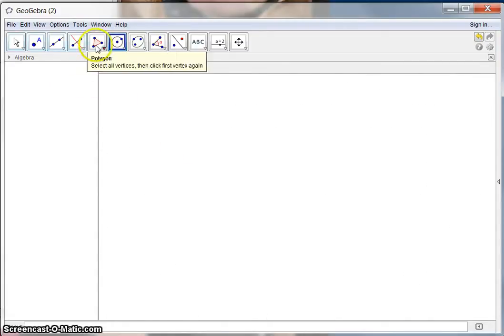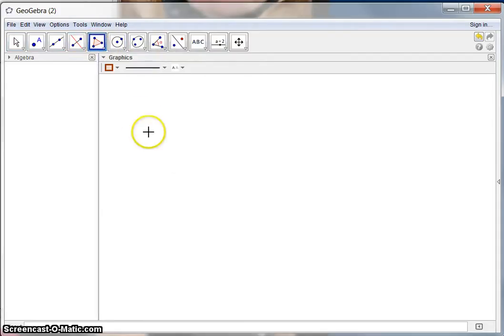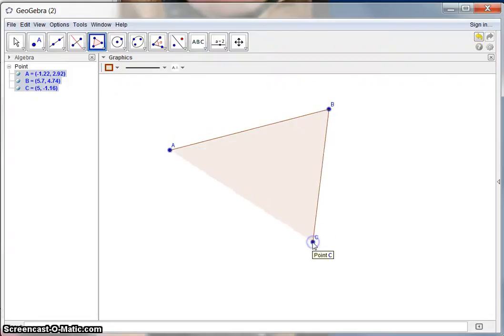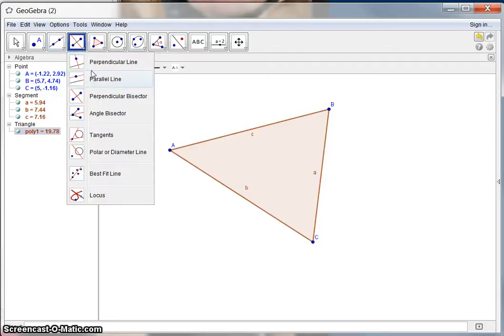So go to the fifth icon over and select Polygon, and from the drop-down menu you're going to select Polygon. And place 3 points on the screen, anywhere you like, and then you have to reconnect the last one back to point A. From here we're going to generate the perpendicular bisectors.